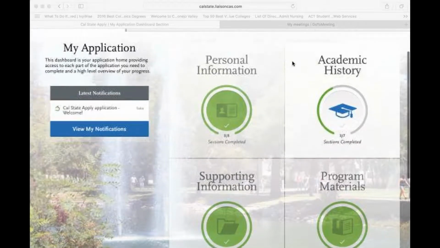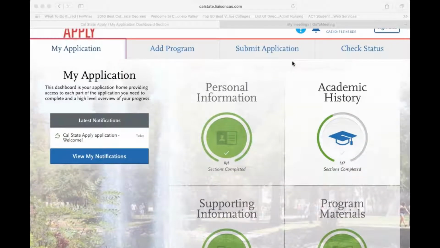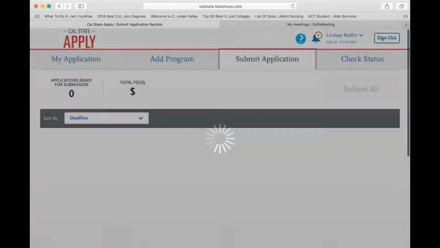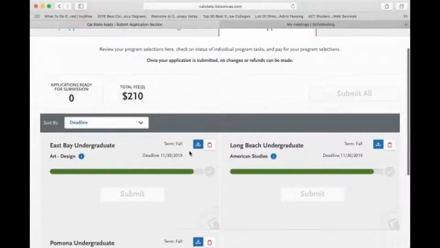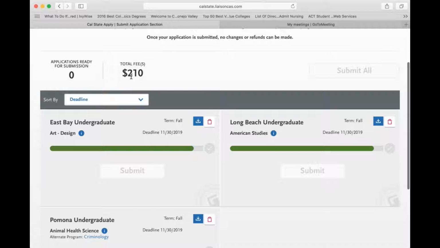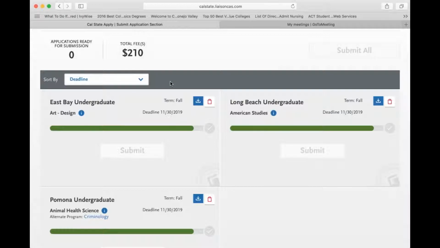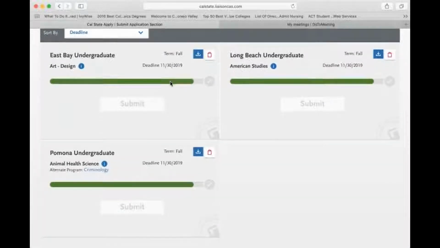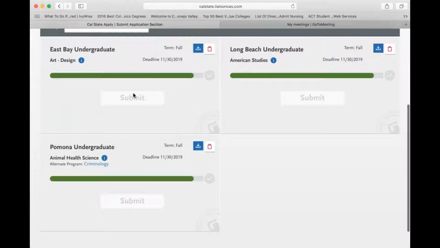Okay. Now, once you have completed all 4 sections and you're ready to submit your app, what we're able to do is go into the tab here where it says Submit Application. It's going to tell you what the fee is, dependent on how many schools that you have. Okay, so you're going to see here that they are charging you $70 per application. Okay, but right now, the reason that this isn't highlighted and allowing me to hit submit is because I don't have the academic history section completed. Okay, so you don't have to worry about submitting an incomplete application. They're just not going to give you the opportunity to do that.